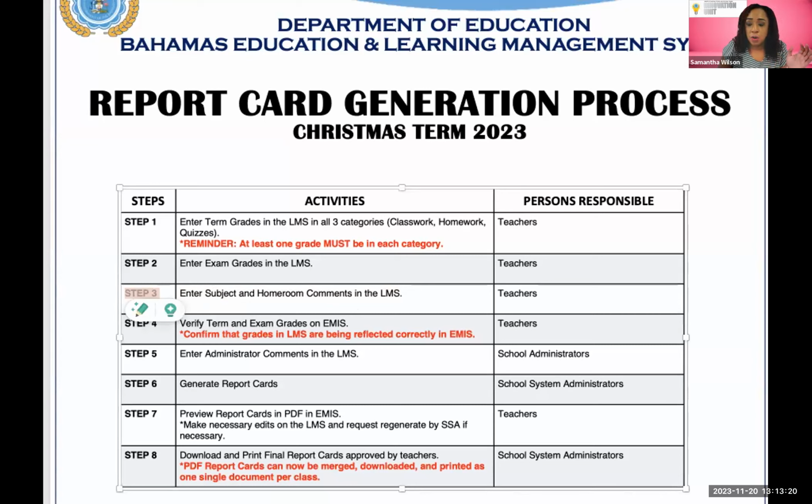We'll show you all about that in a bit. And then step 4, we must verify the term and exam grades on EMIS. This is an addition that we're adding to the list. And if you notice, this will be part of the teacher's responsibility, even though the administrator will have some view of this as well. So we want teachers to go and verify their term and exam grades over on the EMIS side. And what they will actually be doing is confirming that the grades that they have in LMS are being properly reflected over on the EMIS side. And in this session, I will show you what that actually looks like.